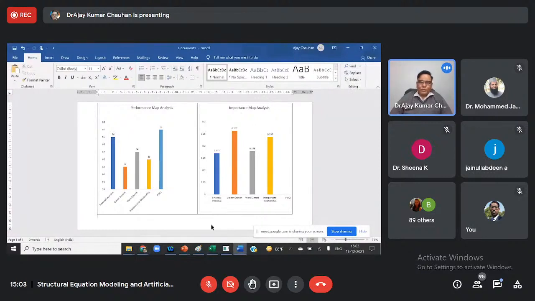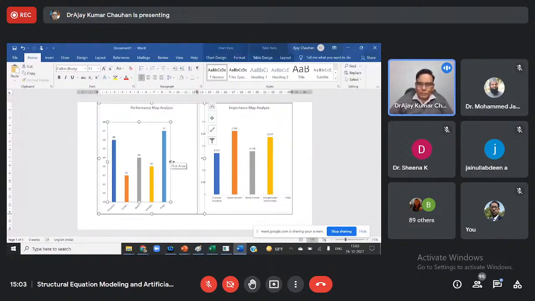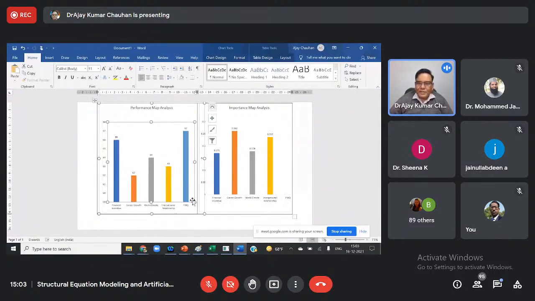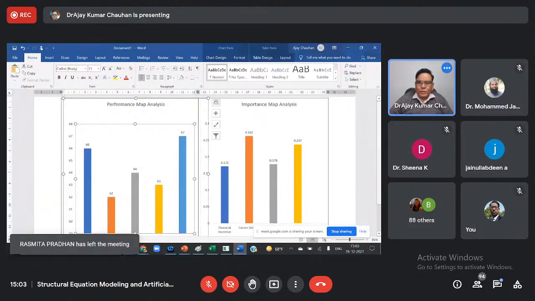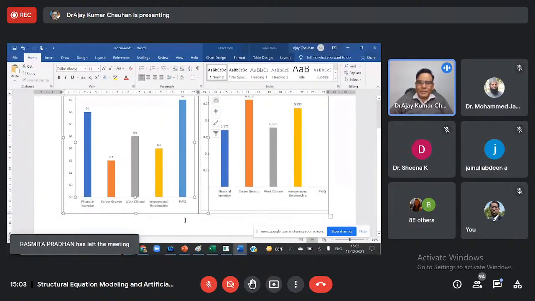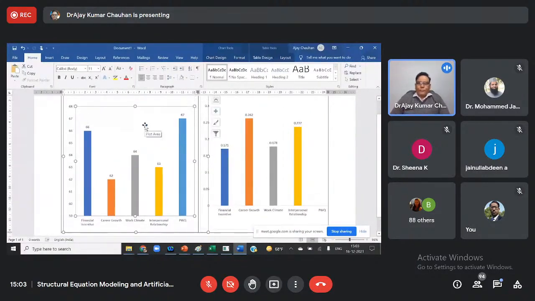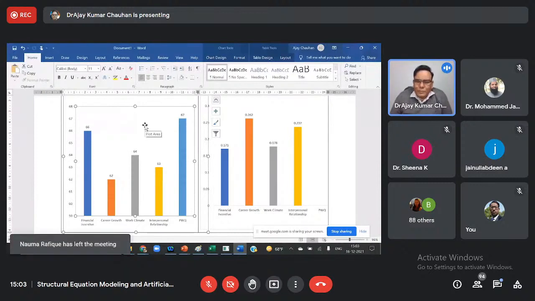Now give me the answer of my question. In both the cases, we are studying the impact of the different factors on the perceived work quality. So for which factor do the employees have the maximum agreement? The answer is financial incentive. Which variable is having the maximum impact on perceived work quality? The answer is career growth. So why the different responses? Why do the same responses give you different results?